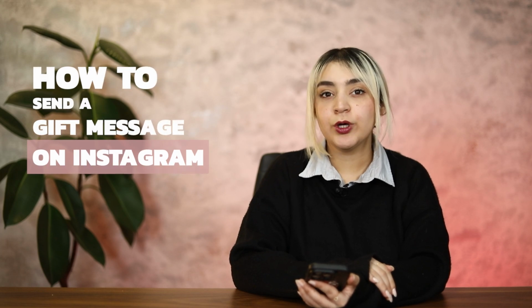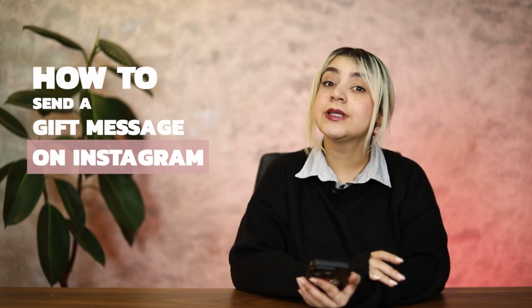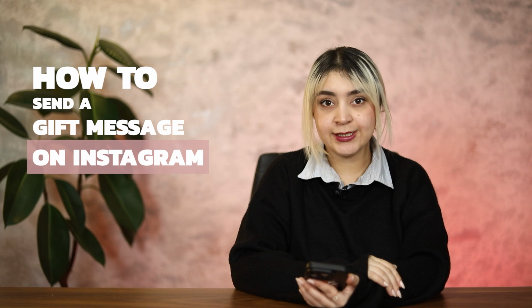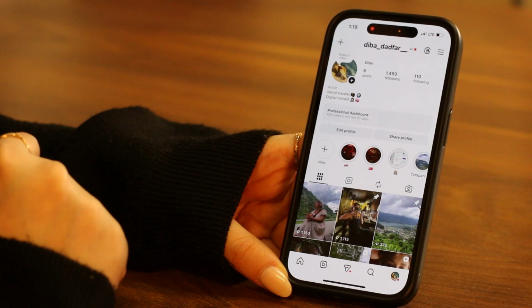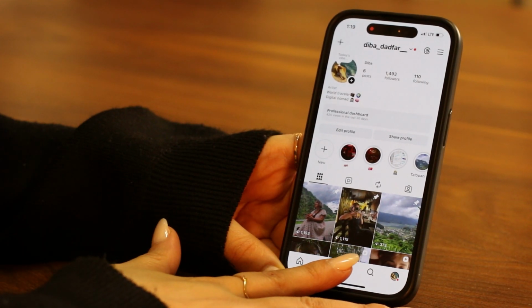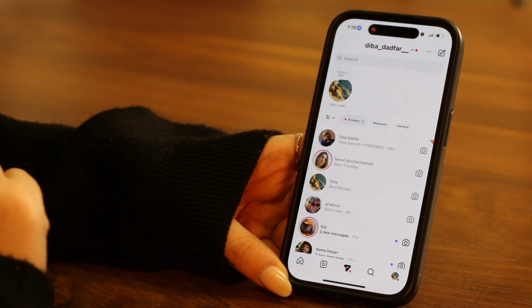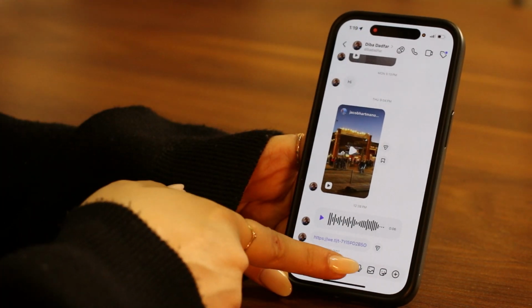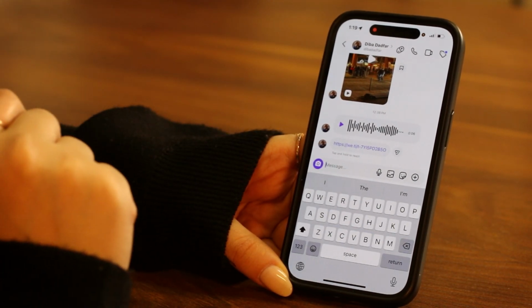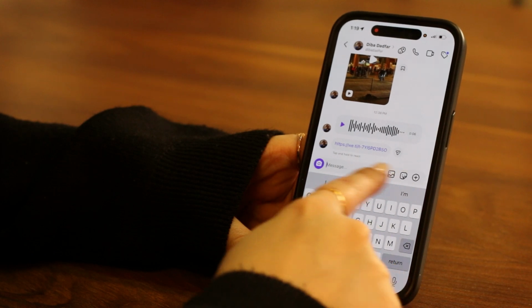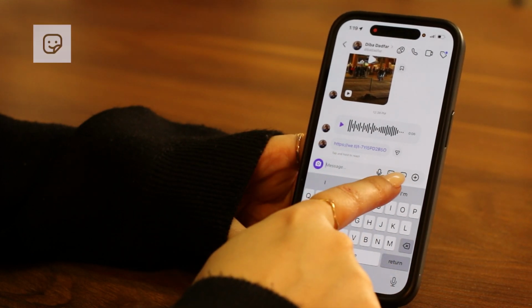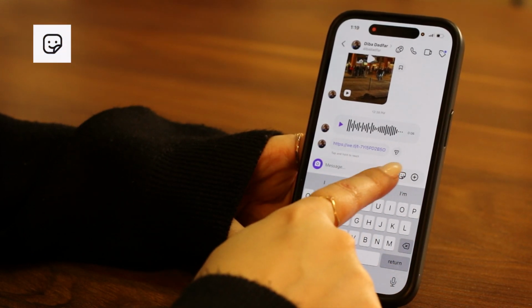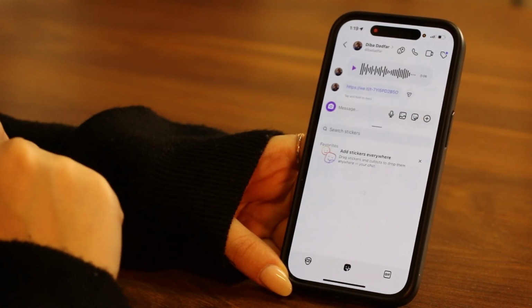In this video, I am going to show you a way that you can send your friends gift boxes in direct message. Let's say I'm on my Instagram and I want to head over to my direct messages and choose one of my friends to send a gift box to. So from these icons, I'm going to tap on the second one from the right, the sticker icon.